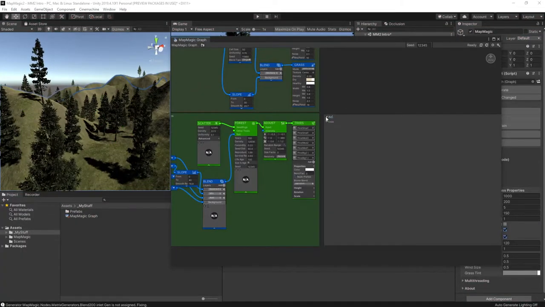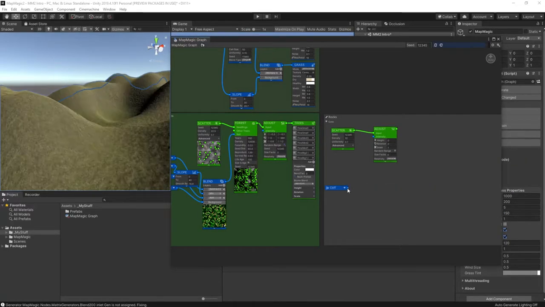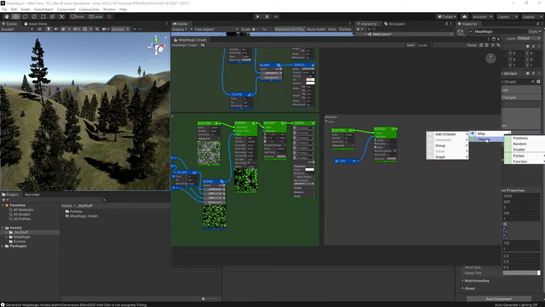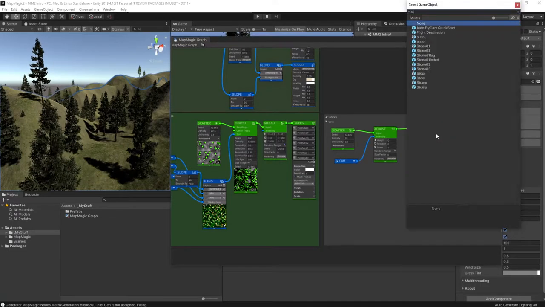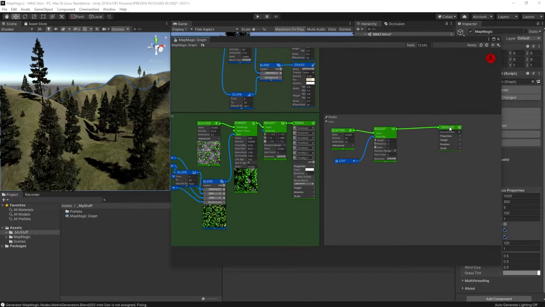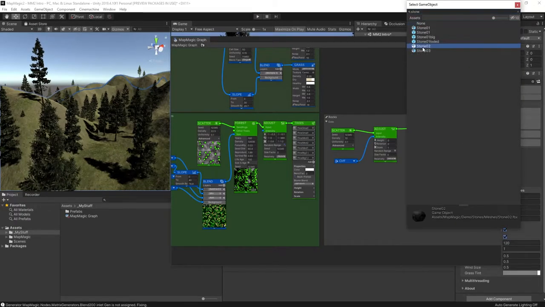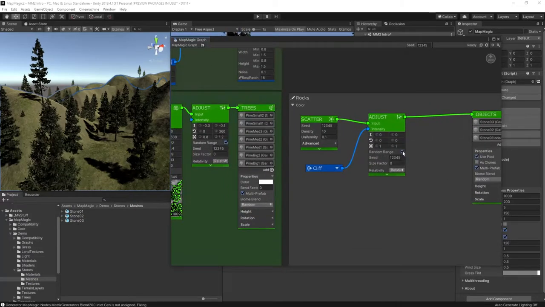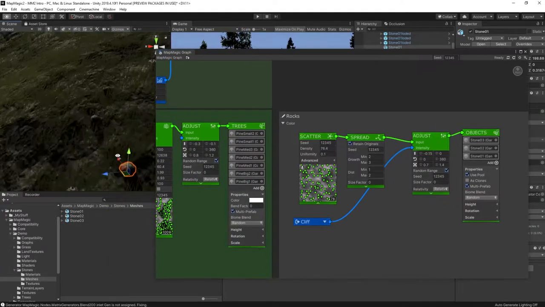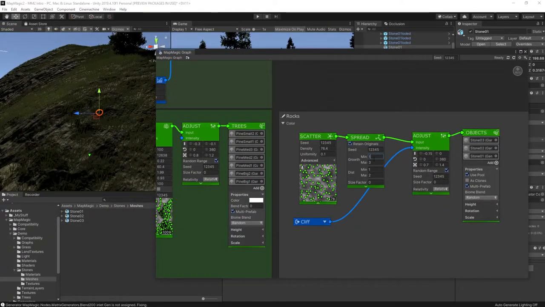Before we add any more trees in though, let's start by adding some stones. So we're going to do this so we can look at a really useful node that exists inside of MapMagic. So we're going to start out the same way as we have done with other things. We're going to create a scatter node and an adjust, and then we're going to add in the stone object. And that will just scatter stone objects throughout the level as it did with the seeds for the trees earlier.